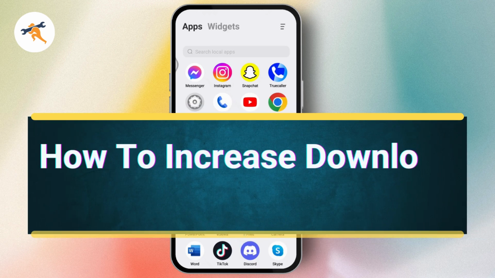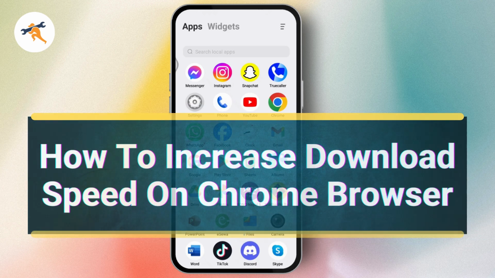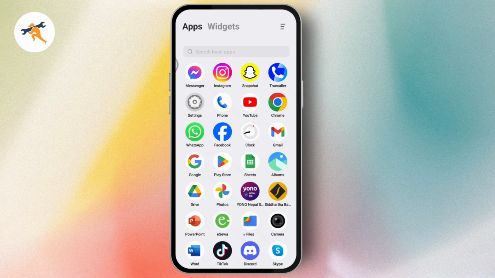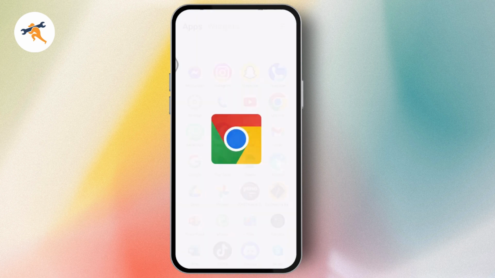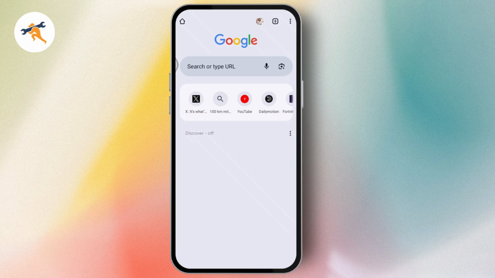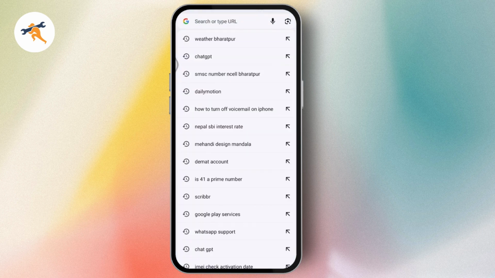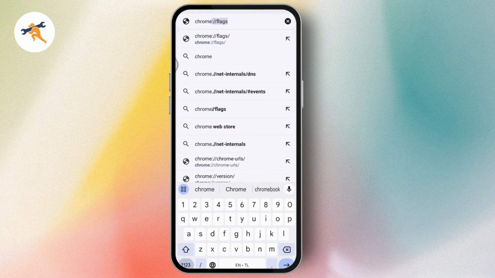How to increase download speed on Chrome browser. So if you want to increase the download speed on Chrome browser, then first you need to open up your Chrome application or your Chrome browser. Once you open up your Chrome browser, now you need to go for the search and search for Chrome flags.